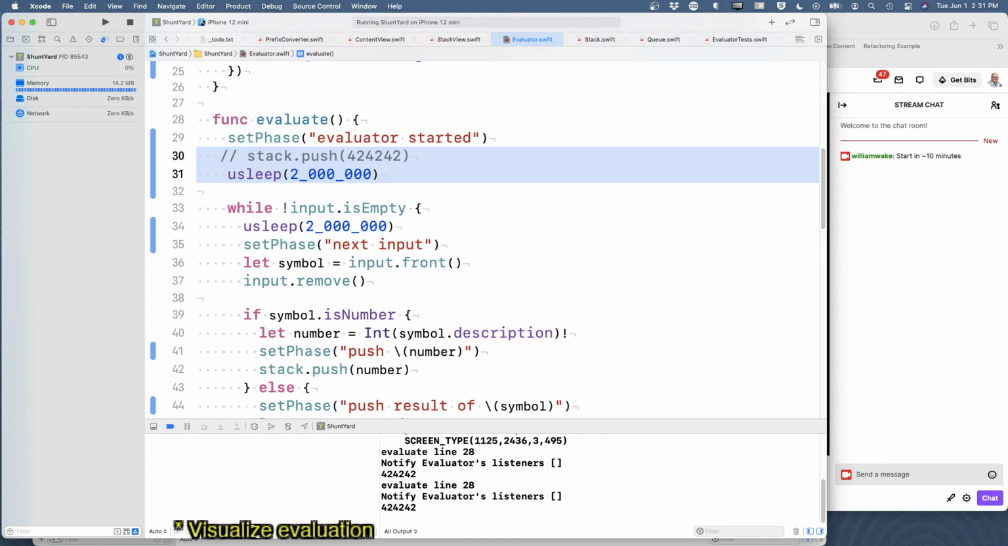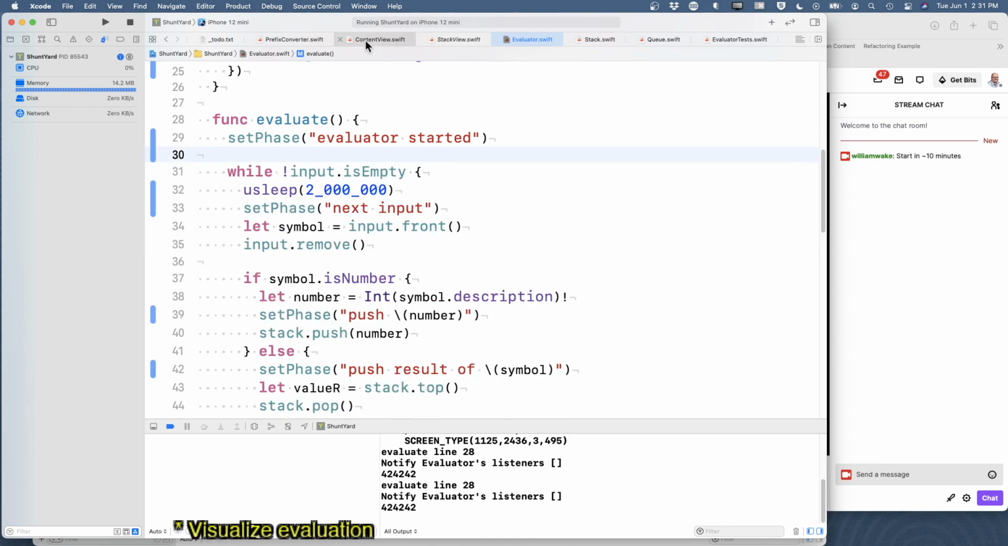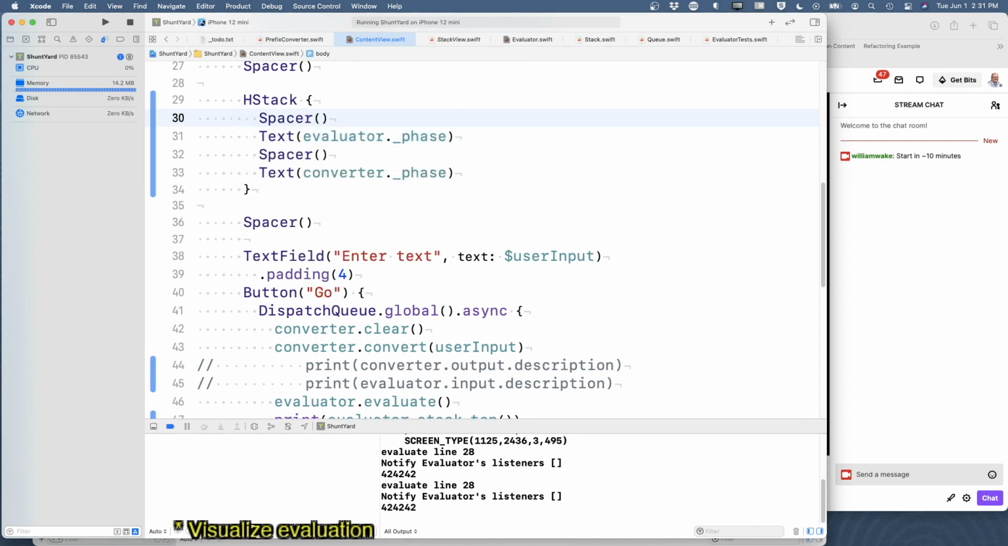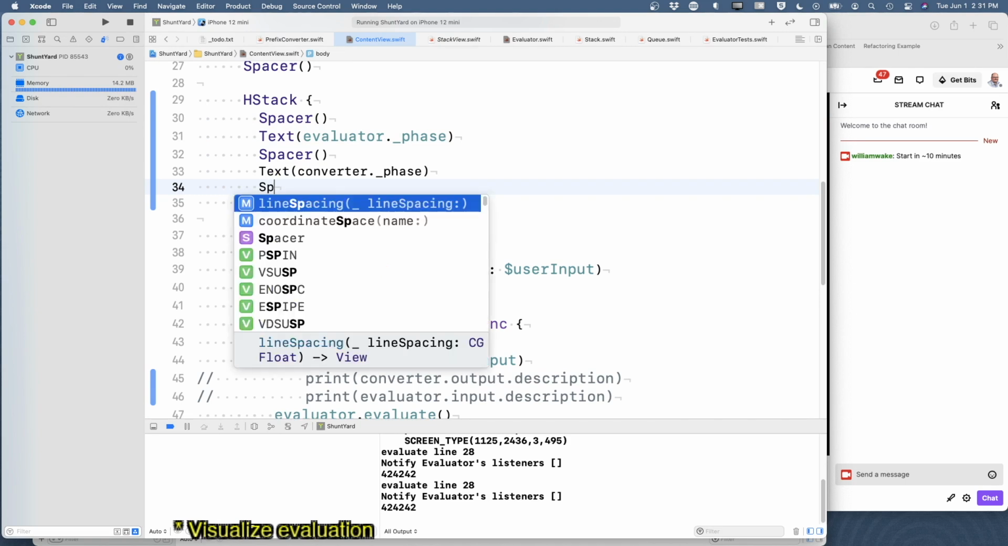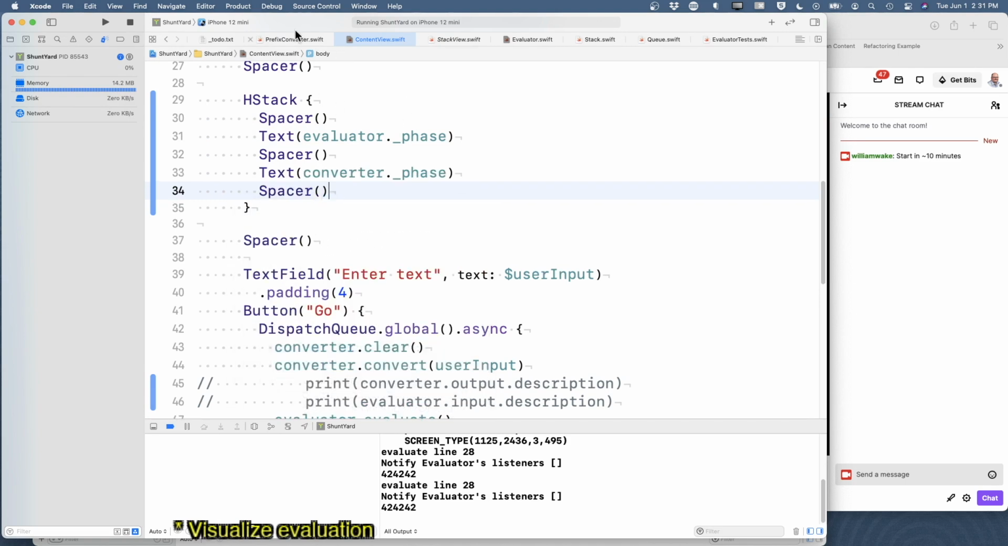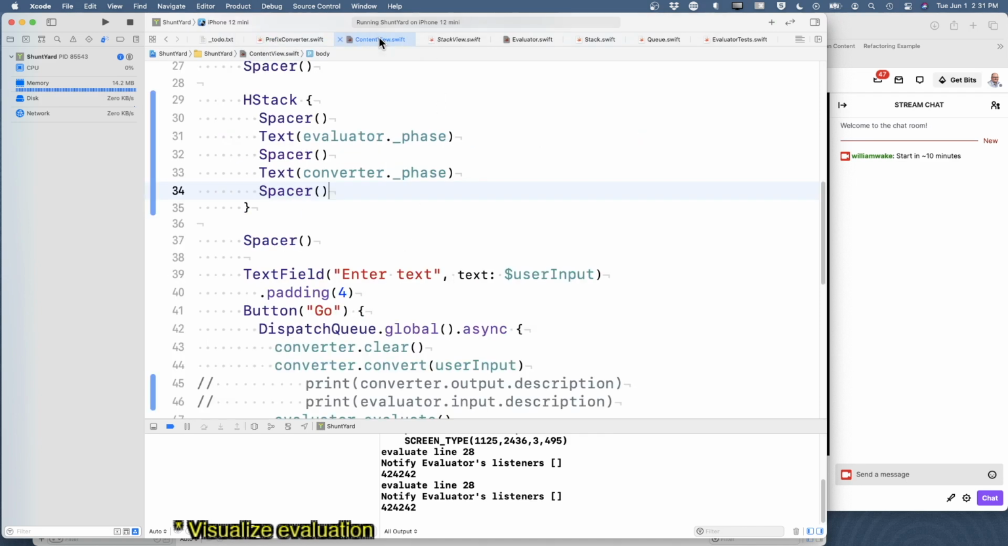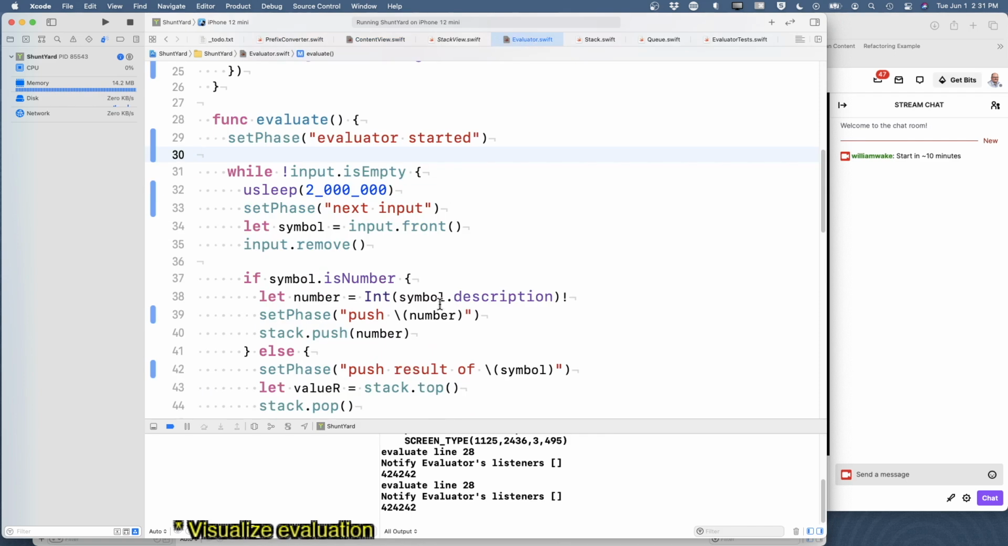Okay, I don't need these two anymore. I guess in my content view, again, I'm going to rearrange the deck chairs here. Okay. That didn't do anything.